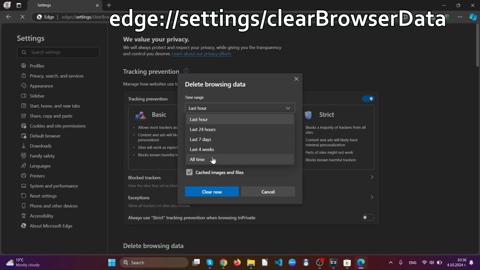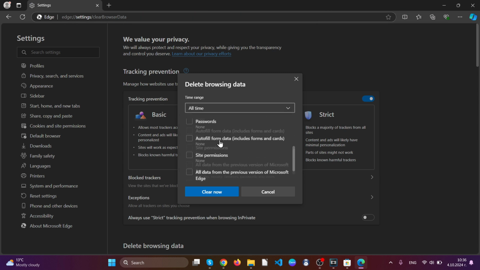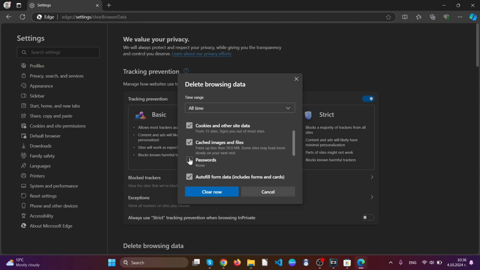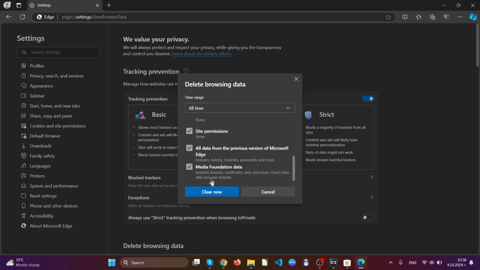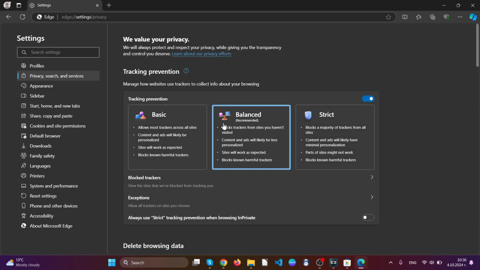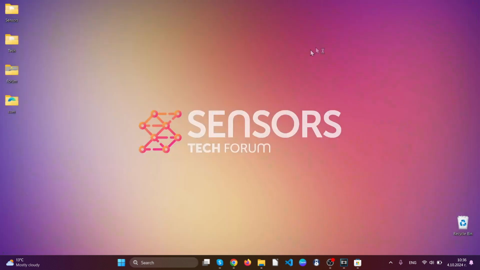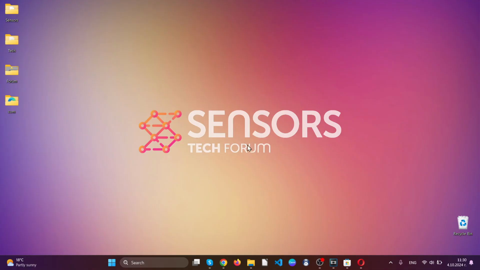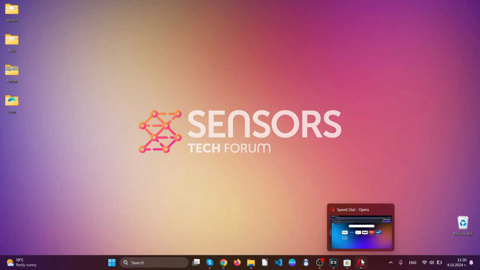This will open the clear browser data menu, just like Google Chrome. You have to select all time and then select everything besides passwords, so you can keep your passwords. Then click on clear now and you should be all set. And that's it. You have cleaned up Edge browser completely.